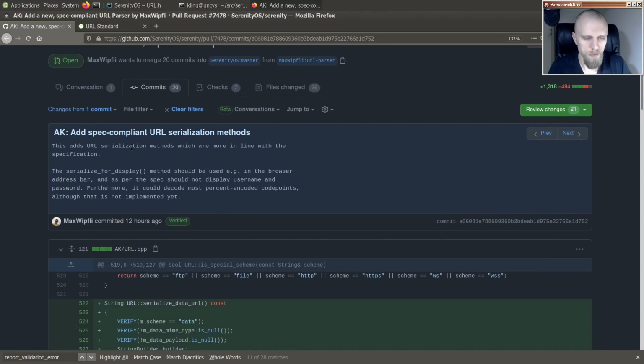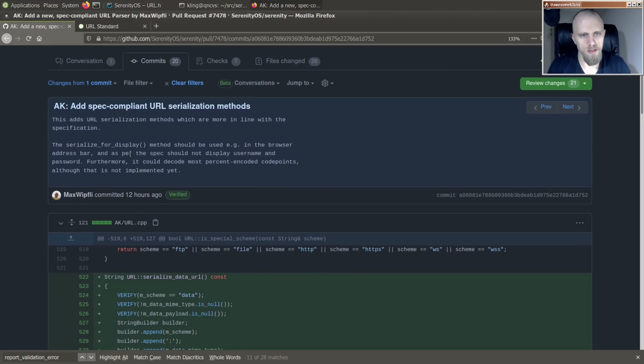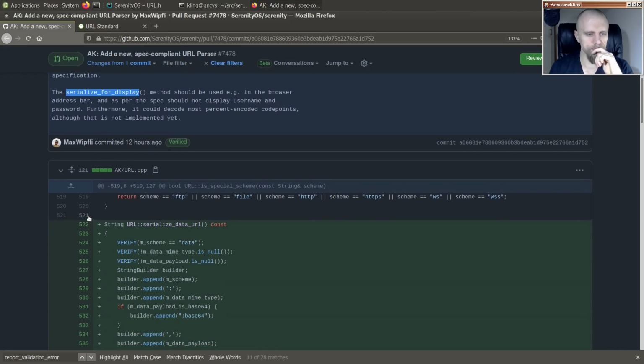So let's just keep going. Add spec-compliant URL serialization methods. This adds URL serialization methods, which are more in line with the specification. The serialize for display method should be used, e.g. in the browser address bar, and as per the spec, should not display username and password. Furthermore, it could decode most percent encoded code points, although that is not implemented yet.